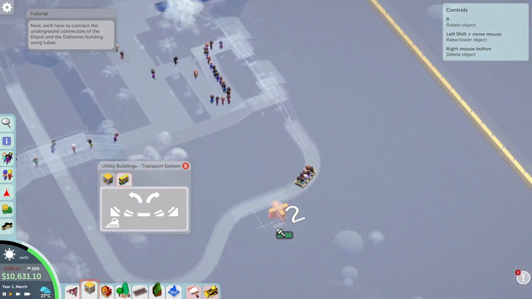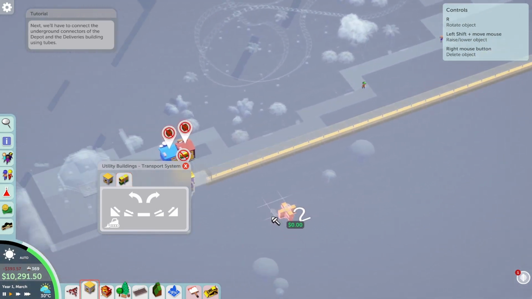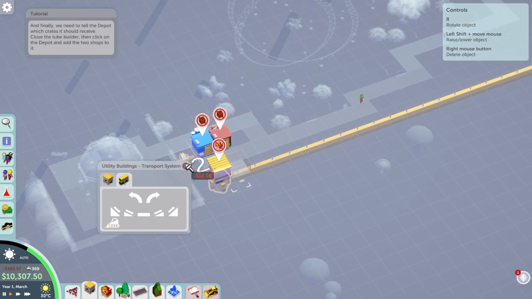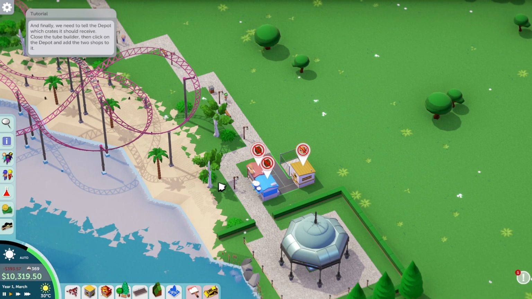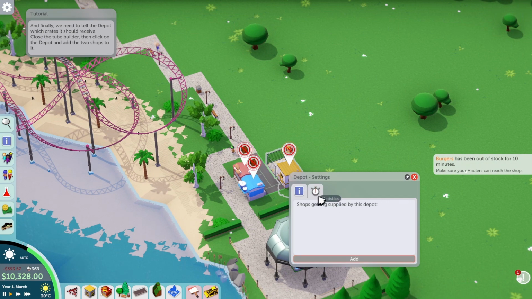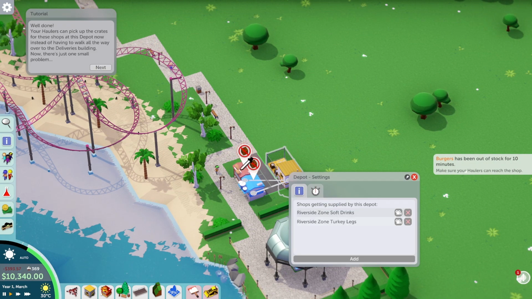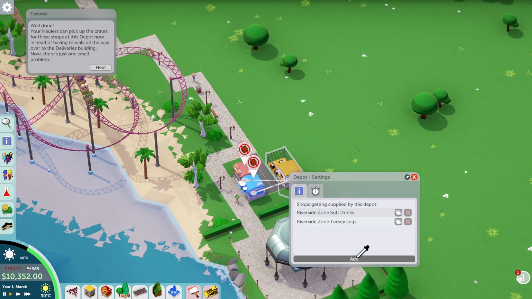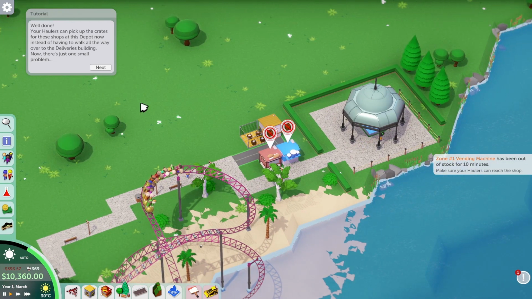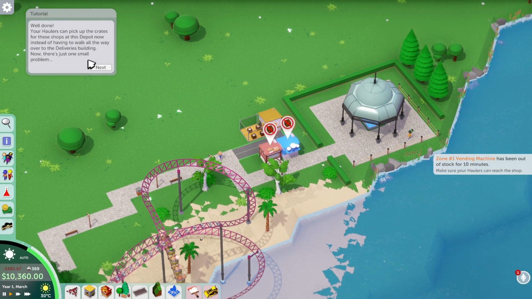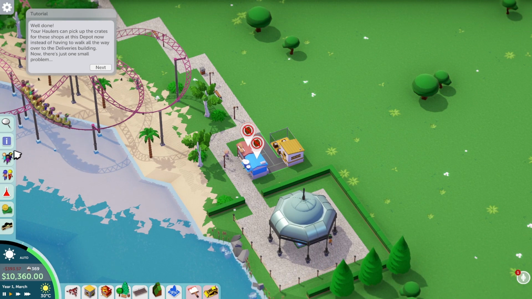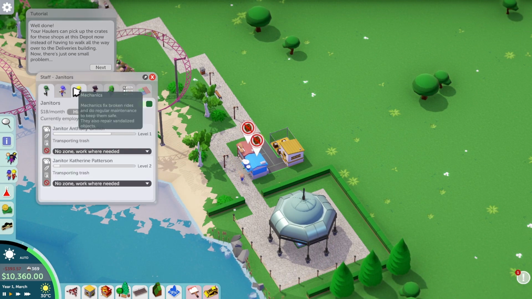Alright. Looks like we've connected that. Not quite. Alright. Finally, we need to tell the depot which crates should be received. Close the tube builder and click on the depot and add 2 shops to it. Haulers can pick up crates from these shops in this depot now instead of having to walk all the way over. Alright, so let me go ahead and get in another hauler because it seems like we're going to need one.